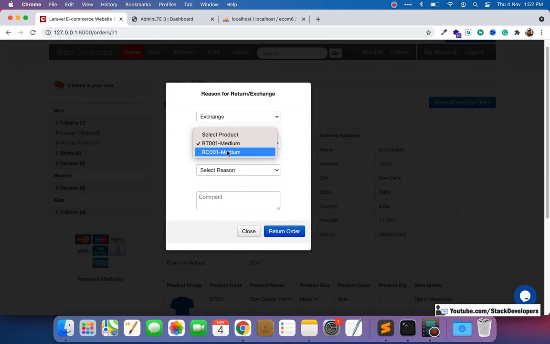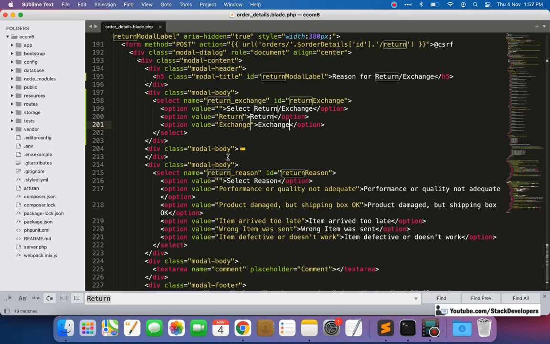If he selects any of the products, then one more field will open, and that field is for what size the user requires. In case he wants to exchange this medium size of this product, then which size does he want? There will be one more select box, and we are going to show the other sizes available for this product, like small, large, extra large, whatever sizes are available. The user can select one of those sizes. Now those sizes we need to call from Ajax.